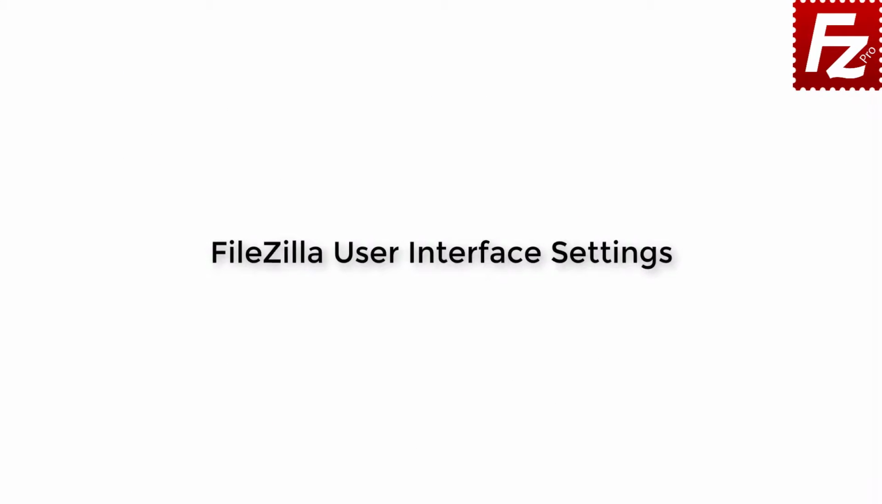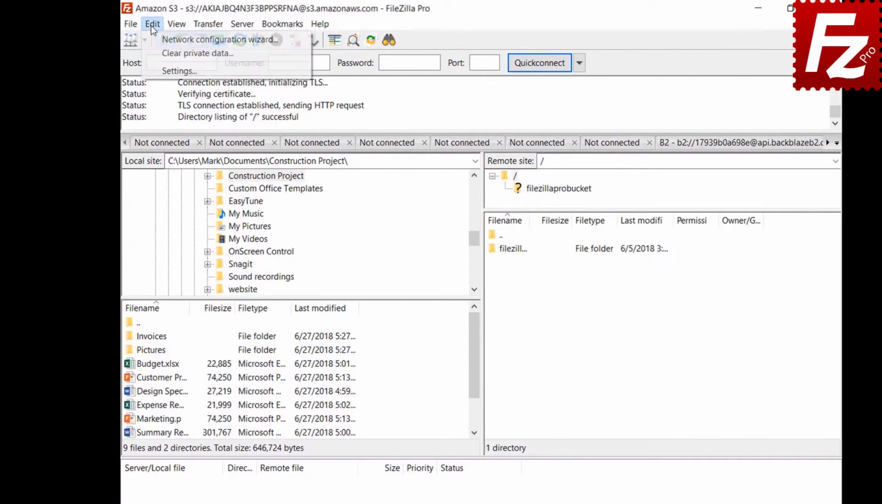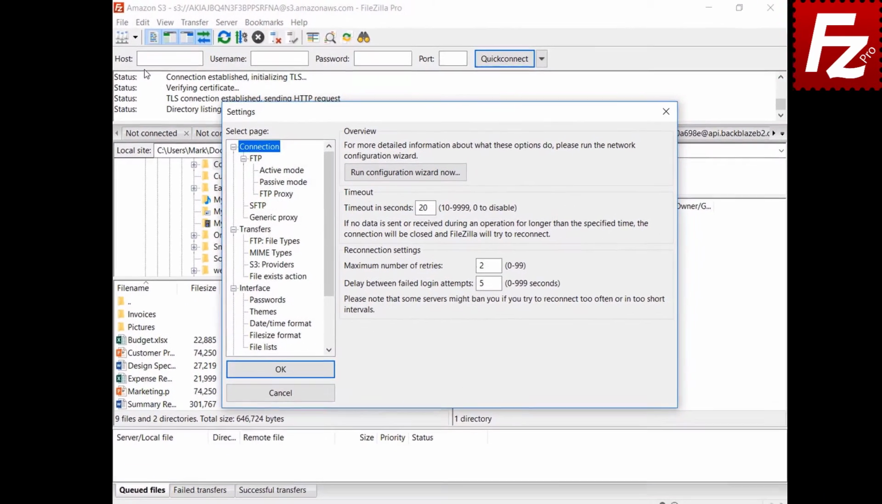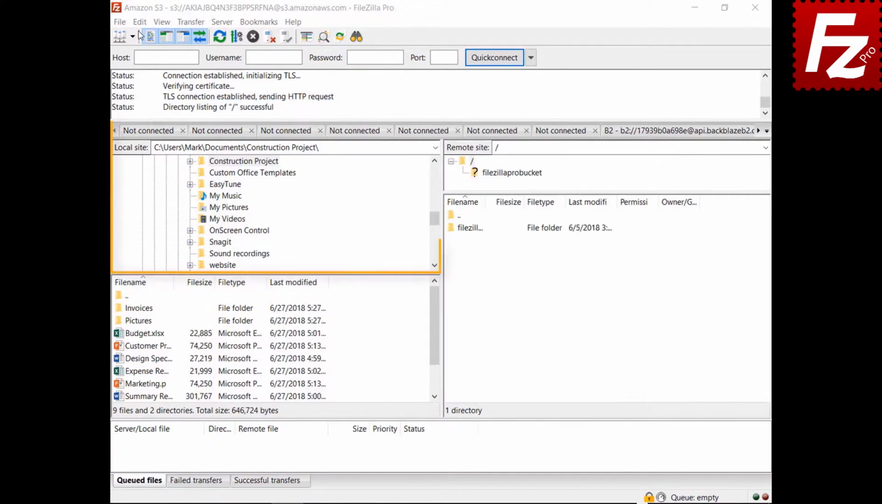In this video, we'll teach you how to change the user interface settings of FileZilla and FileZilla Pro. Launch FileZilla or FileZilla Pro. The layout setting allows you to change the position of both the local and remote folders and files lists. The classic layout is the default FileZilla layout: directories at the top, files at the bottom, local directories and files on the left side, and remote directories and files on the right side.